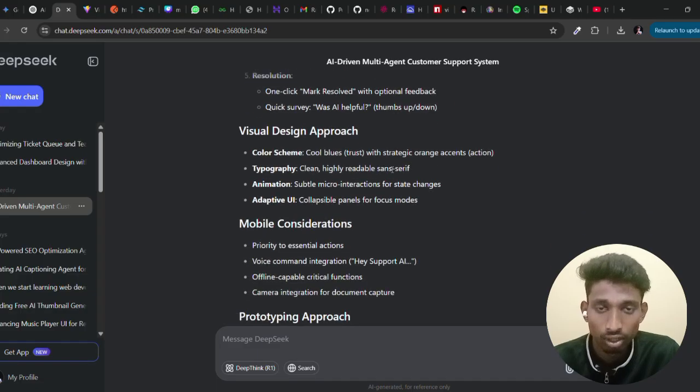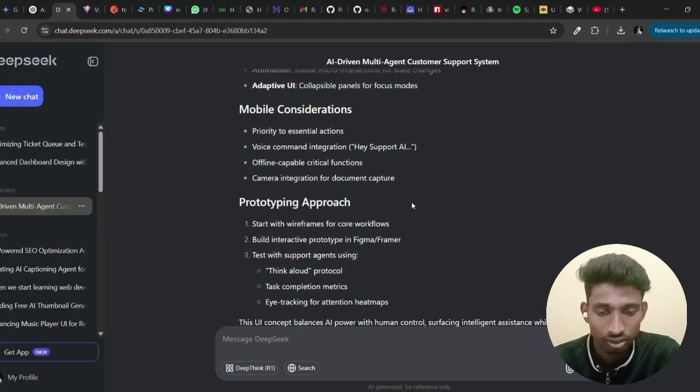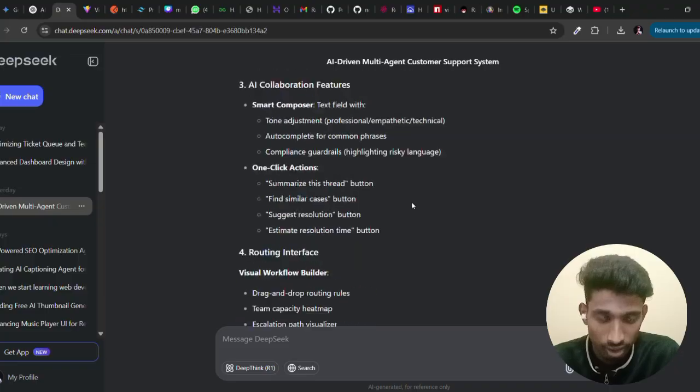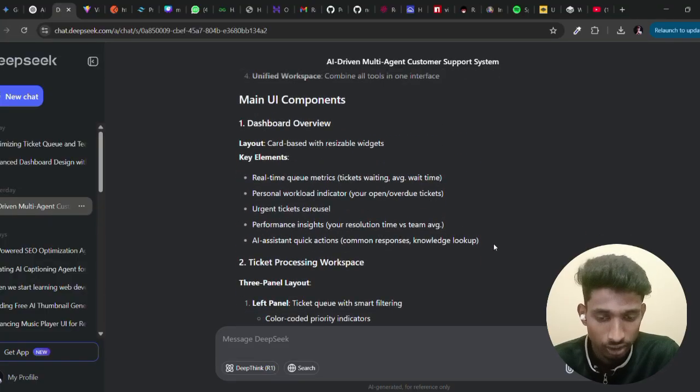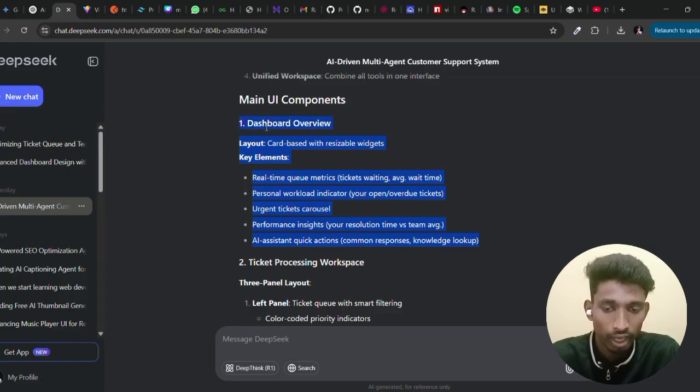Why? Because if you ask for the code, it will not be that lengthy. It will be very short and thin, and you will be frustrated. That's why I just asked for the overflow. Then what I did is very interesting. I took the components one by one. I took the first component, then I went to Gemini. Why did I go to Gemini?